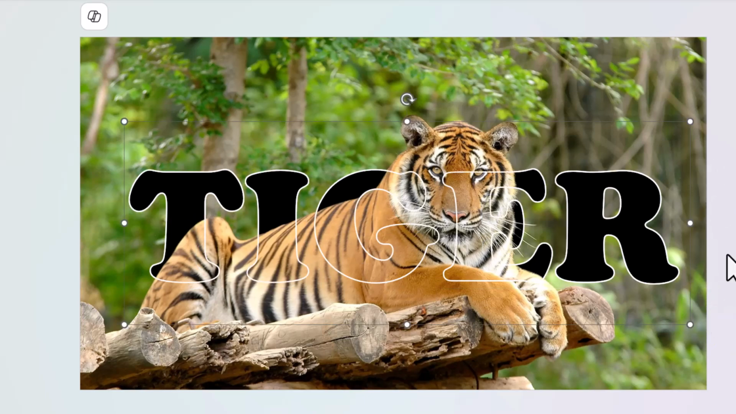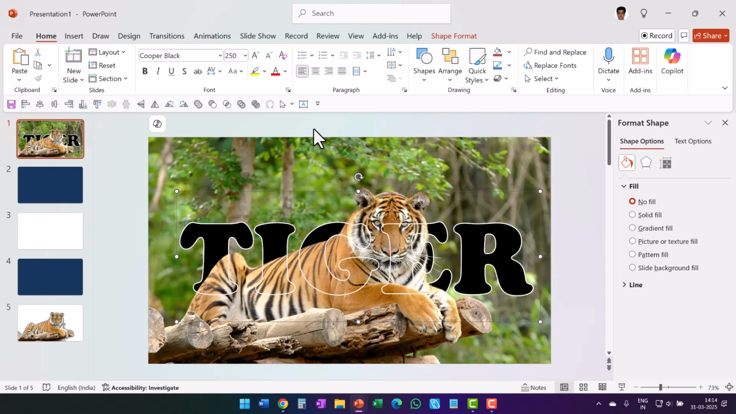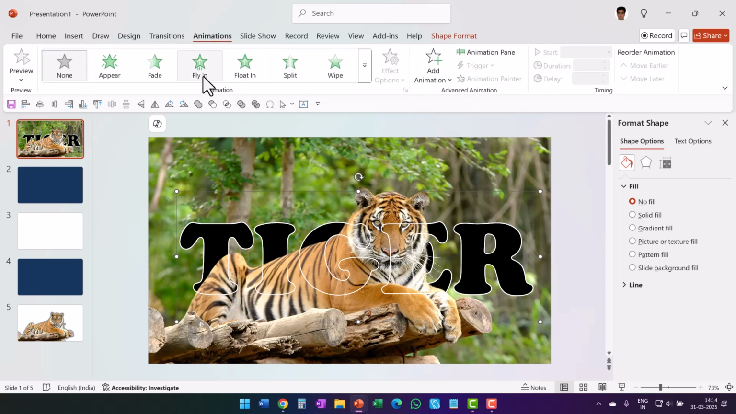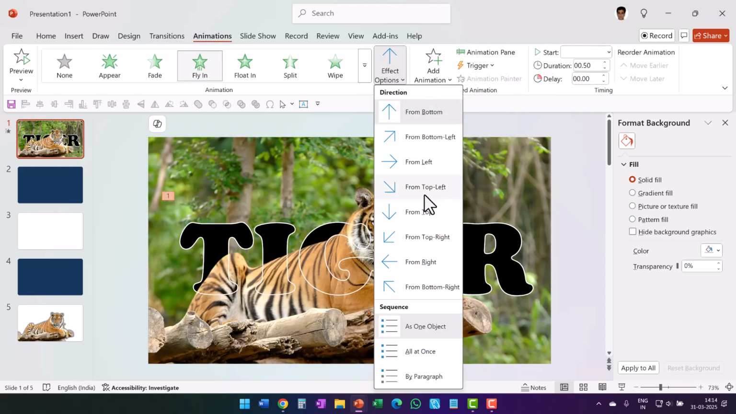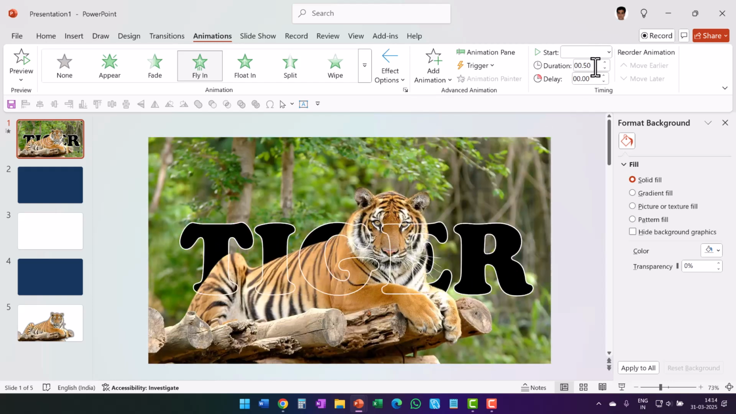I'm going to have these two elements. Since I have selected them both, I'm going to apply custom animation. Let me go to animations and have them fly in, and they need to fly in from right, and the duration is going to be for 4 seconds. So the effect can clearly be seen.